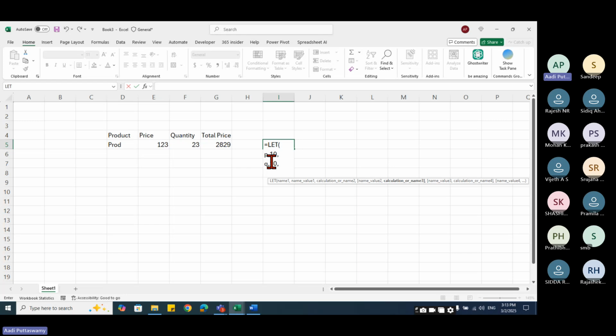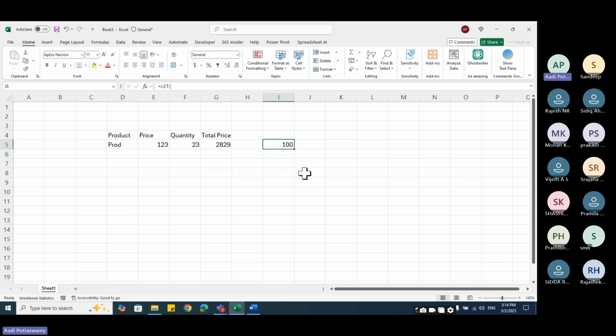Now see, step by step I'm going. Now I've given one name and value, name and value. Now I need the calculation. I need the result. Just say P multiplied by Q. Okay, and close the bracket. Right? Name, value, and the calculation. I'll say enter. I'm getting 100.